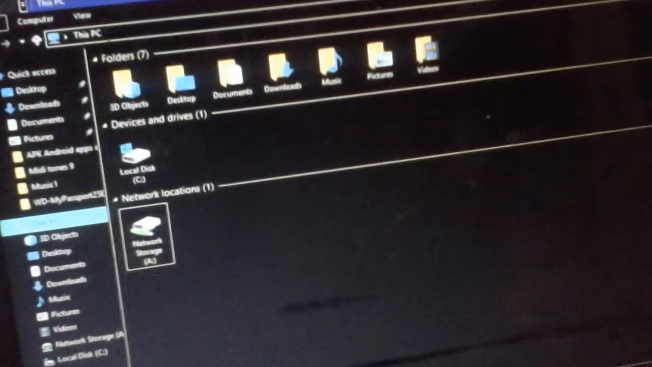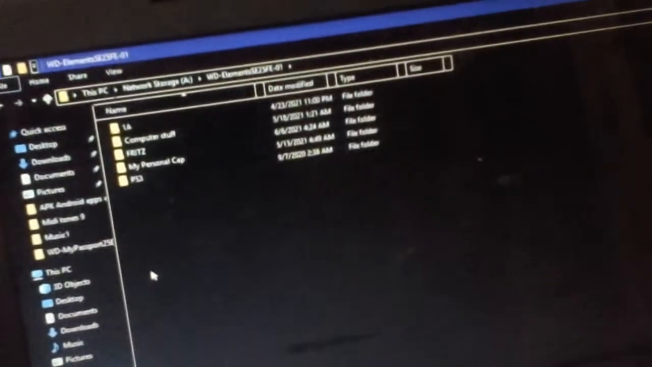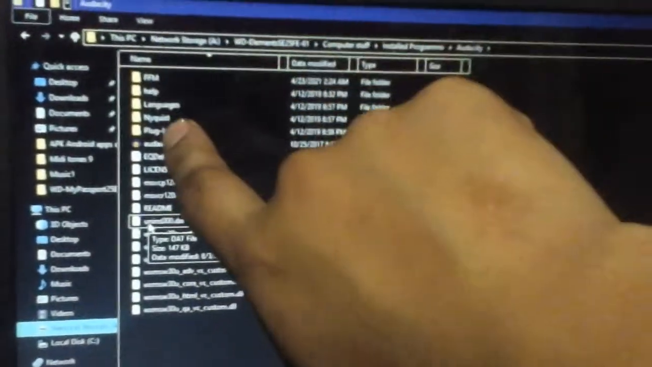If we were to quickly look at Audacity before I go, because I've got Audacity on the network, we'll quickly launch it just to show you that it works. Go to the network drive, computer stuff, installed programs, and now we'll go to Audacity. If we go into Audacity, you'll see that the folder structure is a little bit different. We've actually got folders and files. This whole file and folder setup is for Audacity, but you want to look for the launcher file. Here's the launcher file. All the rest of the files are for Audacity to run. So we're just going to run this.